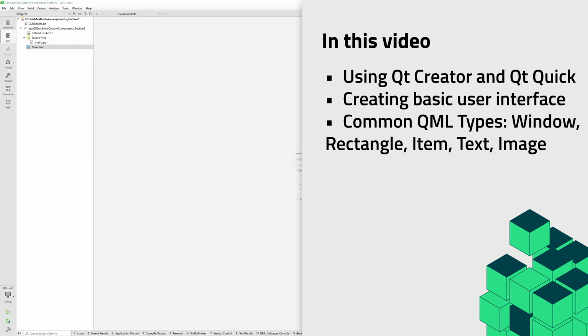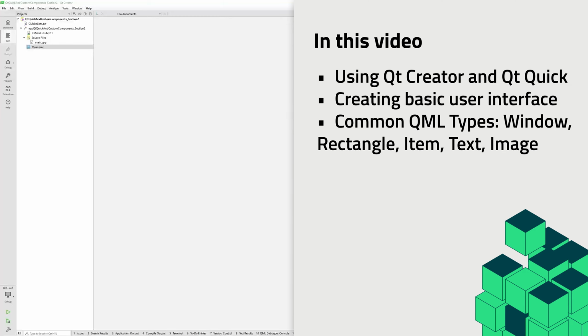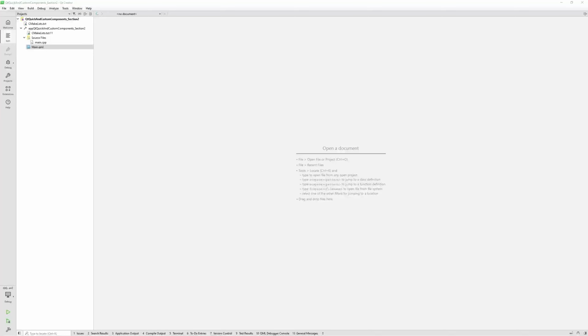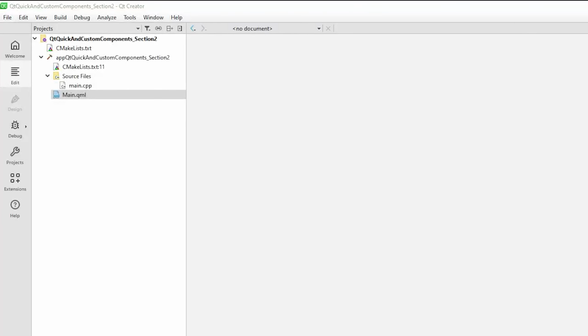In this video, we will create a very basic user interface using some common QML types. We will learn how to define these types in a Qt Quick application. Here, we will start with an application that has been already created. This is a basic Qt Quick application with the default setup. We will define our front-end implementation in the main.qml file.